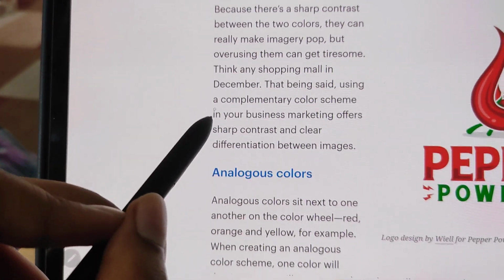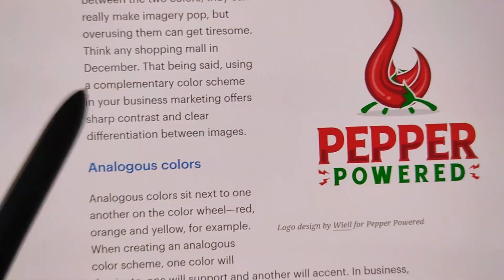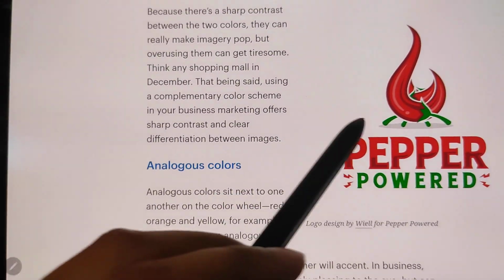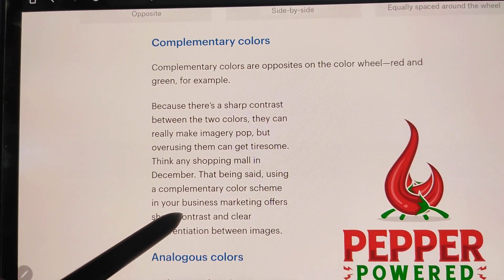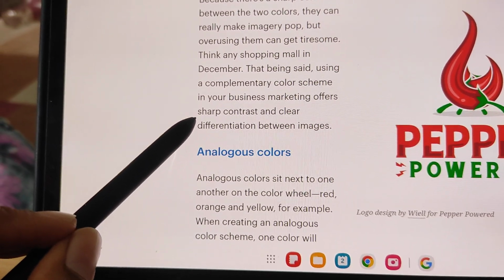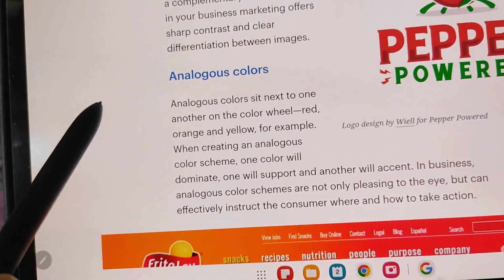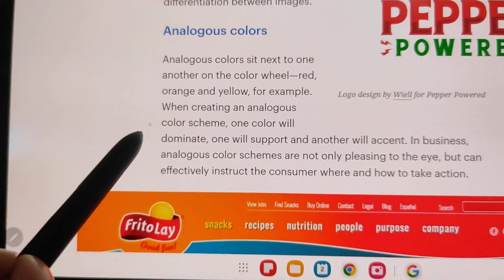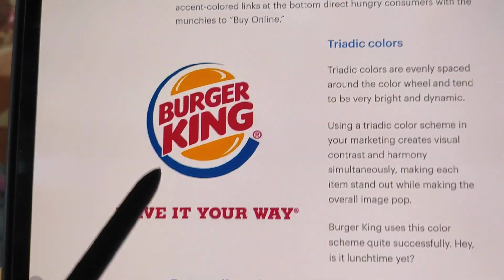And based on color theory, we can see so many logos that come out very interesting. Here you can see the Paper Part, this red and green complementary colors. They are exact opposites on the color wheel. Analogous colors sit next to one another on the color wheel, like red, orange and yellow, for example. This triadic color, Burger King.